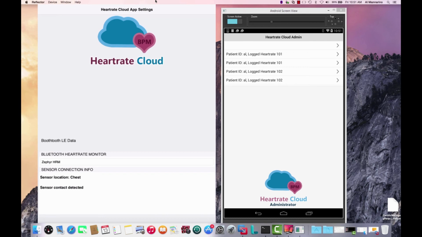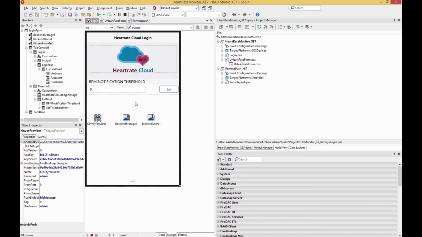So now let's go back into the IDE, and I'll walk you through the code, and we'll see how we created these apps. We do have a detailed write-up on how we created these apps, including setting up the backend as a service using Kinvey and setting up the cloud and messaging services for the push notifications. So you'll be able to read the white papers for all of the details.